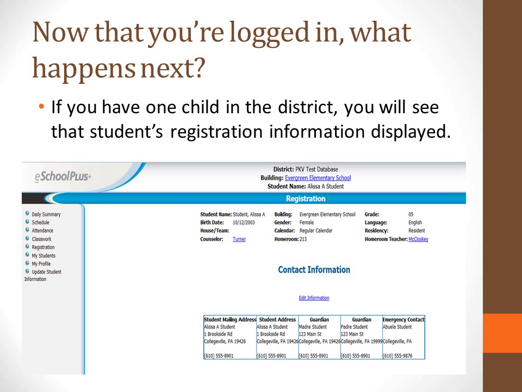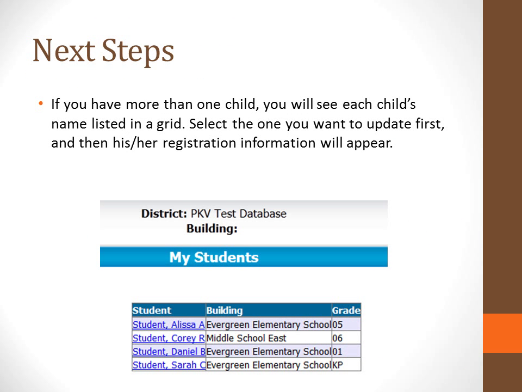Once you've entered a security question and changed your password, you are ready to begin. If you have one child in the district, you will see that child's registration information on the screen. You can see what that screen looks like here. If you have two or more children in the district, you will have to first select one child's name, and then you will be able to see his or her registration information. Please remember that you will need to repeat this process for each child you have in the district.